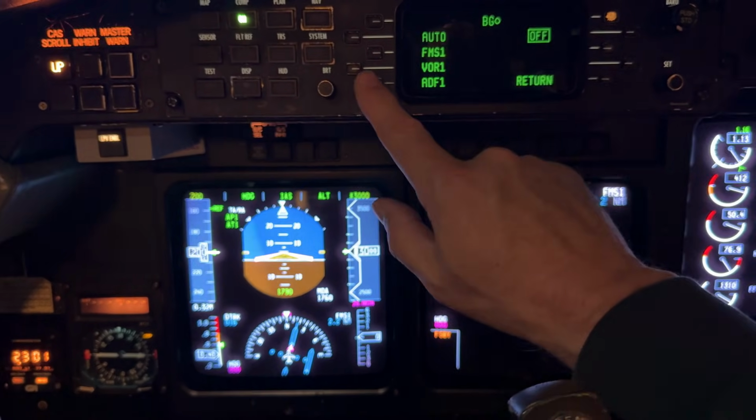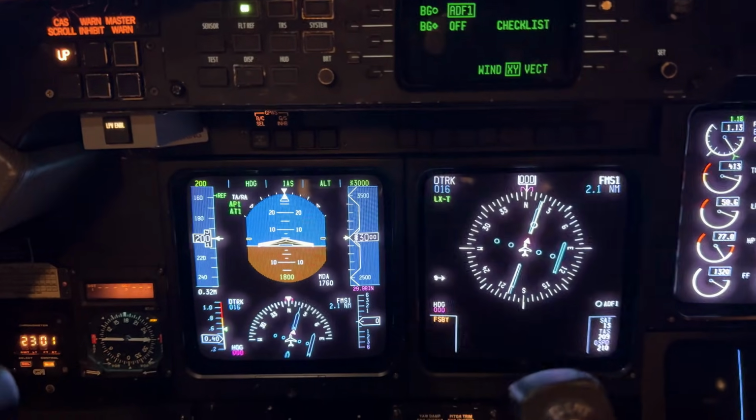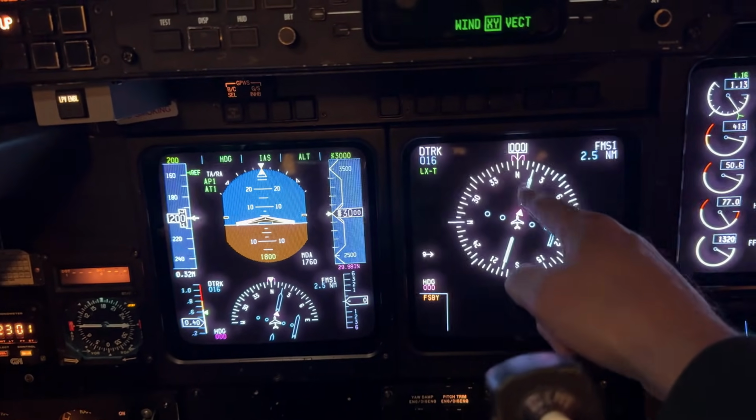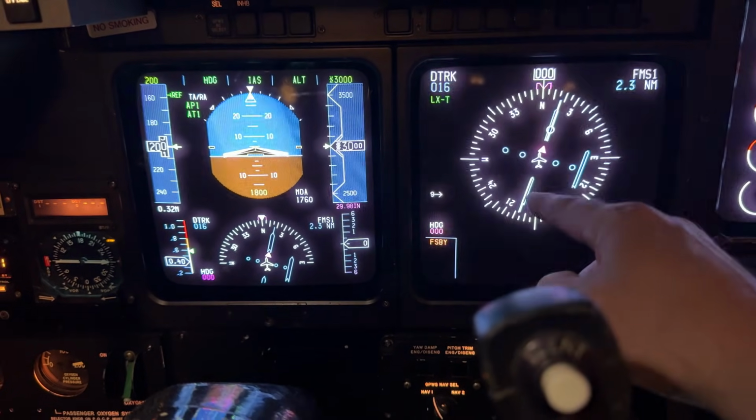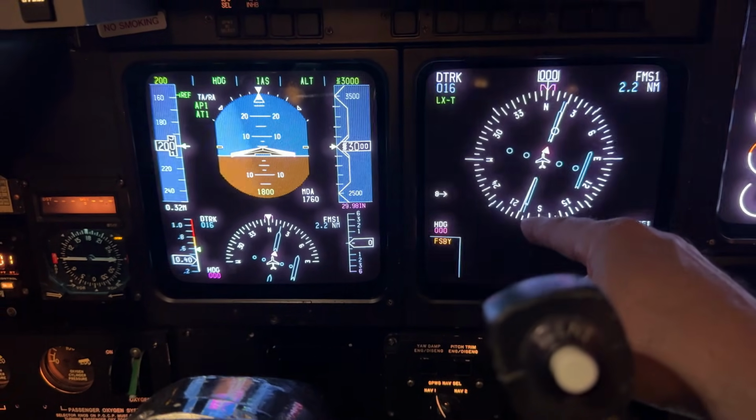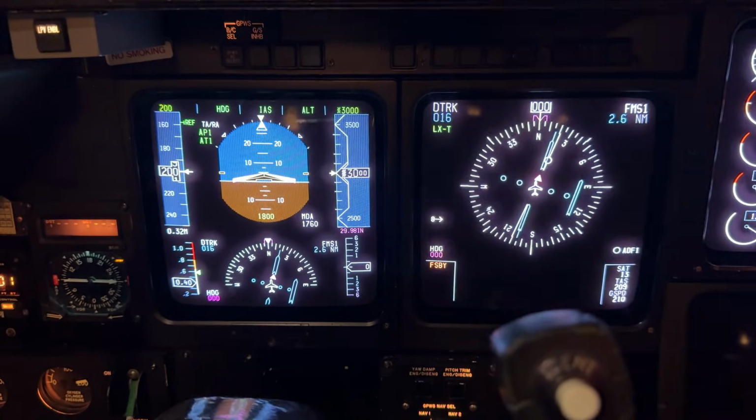Let's watch and see what happens. Look at that, pops right up. You see that little circle here? That little circle means it's pointing to the station. If the circle was behind us, it means we've already passed that station. And the same thing with the VOR.